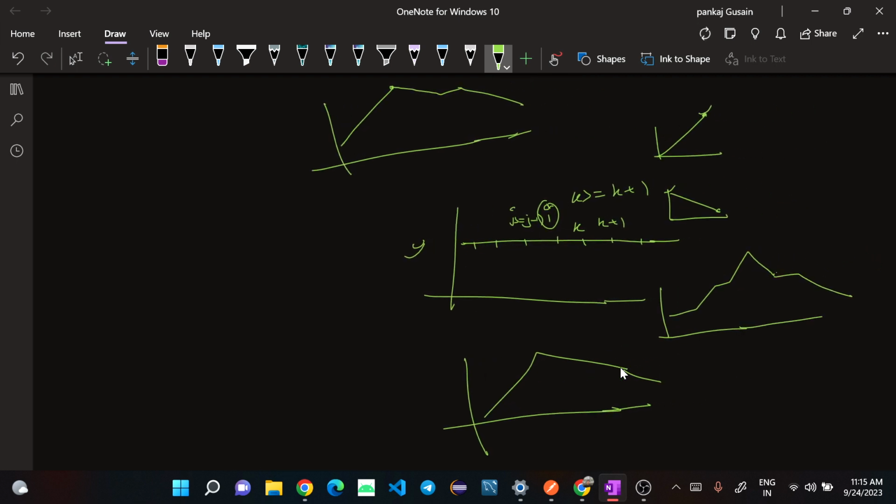Another can be this and this. Here this is our peak element i, and all the values which are on the left hand side are less than i, and the value present at a particular j index is greater than or equal to j minus 1. Similarly, the values present on the right hand side of the peak element are lesser than the peak element, as well as the value present at a particular k index is greater than or equal to k plus 1.